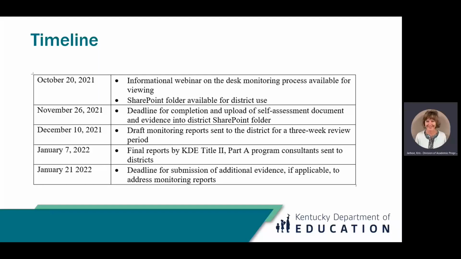If there are any things that need to be changed or looked at, you will have until January 7th to work on what is identified. And at that time, we'll send our final report. If there is any other additional evidence that is required, we extend that to January 21st. But again, we will not wait until then. We will be in communication with you throughout.